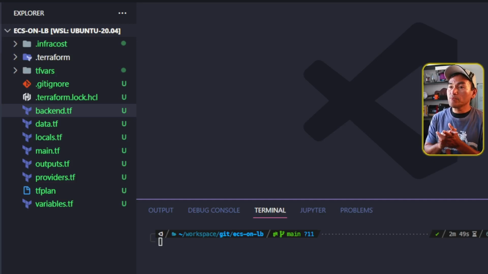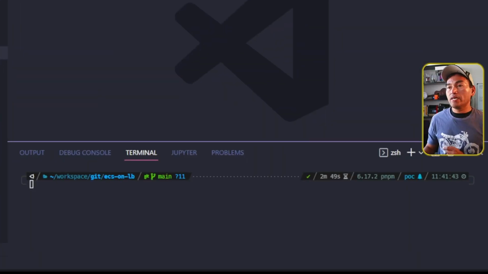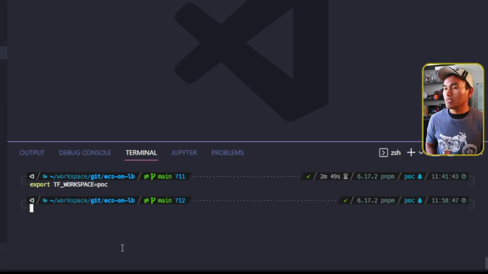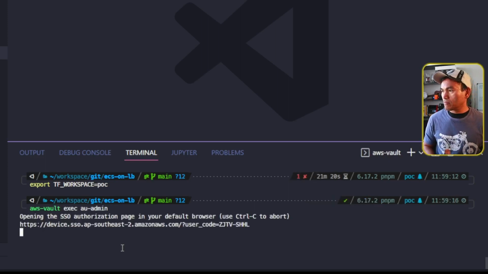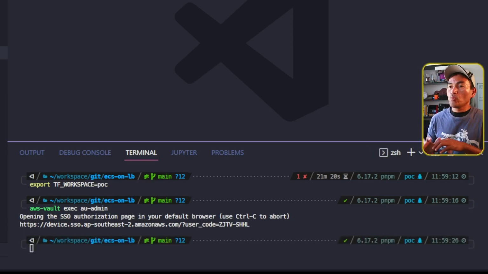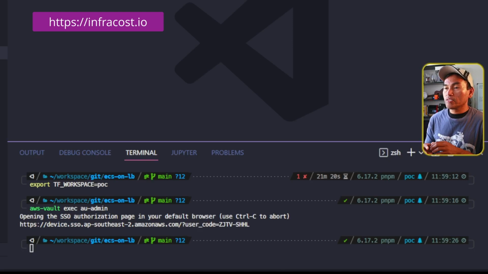And to give you a little bit more insight on what I'm talking about, let me switch to my terminal and then export TF workspace. And then set my AWS credentials using AWS Vault. And what I'm going to do next is run infracost to generate a cost breakdown on the infrastructure that's part of my code.